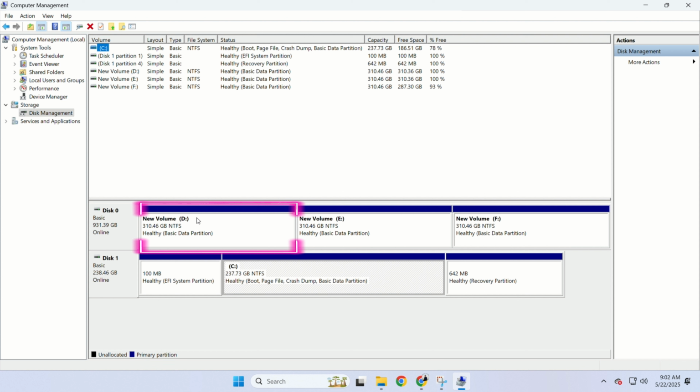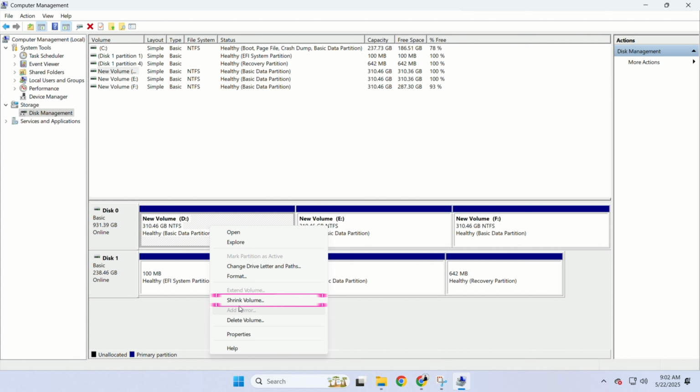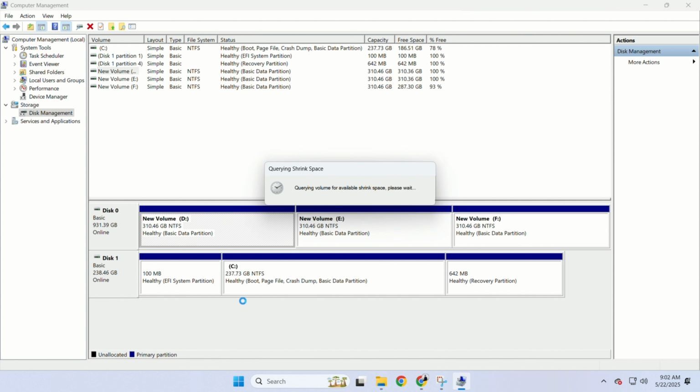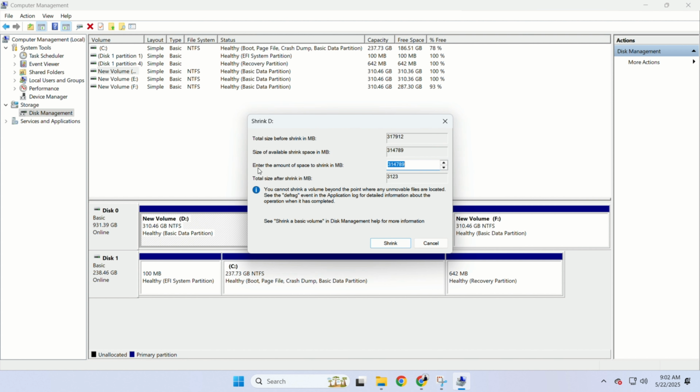To do that, you just need to right click on the D drive and then come to Shrink Volume here. Click on this, and it will take a little time. You'll get to see this option: Enter the amount of space to shrink in MB. So you just need to convert and enter the amount that you want for the new partition.